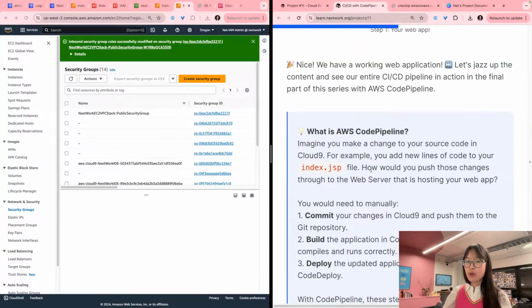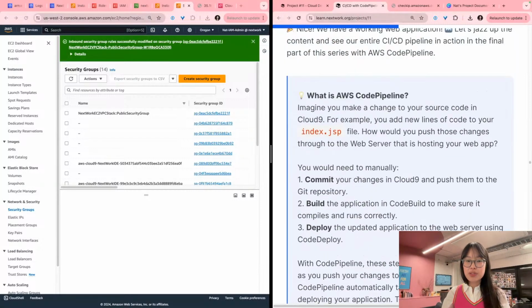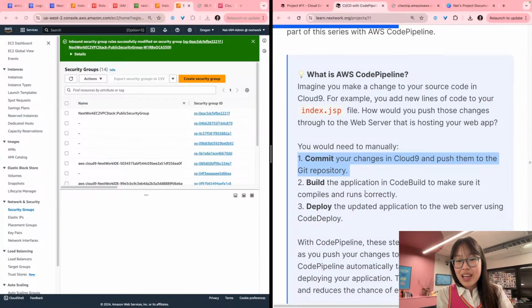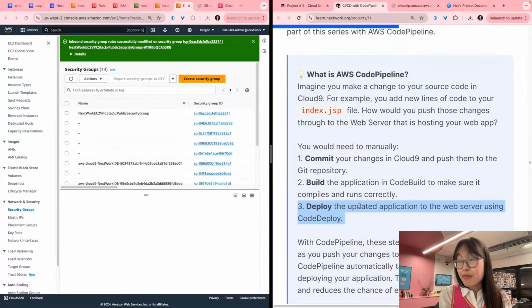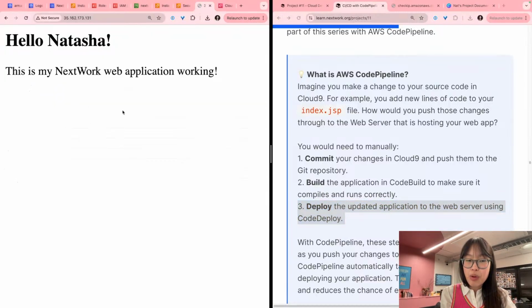So with our working web application, we are going to be using CodePipeline to automate all of those integrations between some of those key steps. We had CodeBuild, CodeDeploy, and CodeCommit at the very start. Remember how we had to commit our changes in Cloud9 and push them to the Git repository, build our application, and deploy it so that any change I make to my code can finally be seen over here by the users looking at my web app.